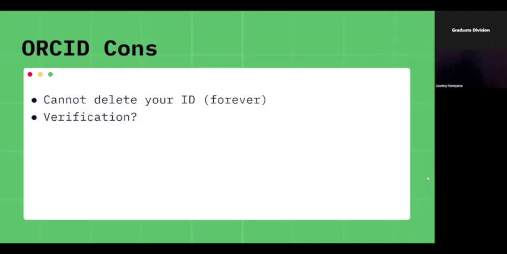Okay, so something to think about, very much like a social security number, you cannot delete your Orchid. Even if you deactivate your account, I believe your ID is still on there forever. It will still exist. I think maybe they'll hide it, but it's still technically there and still associated with your name. Another thing to consider is there's not really a verification. When you sign up, I think the most it does is verify your email, that it's you and that it exists.